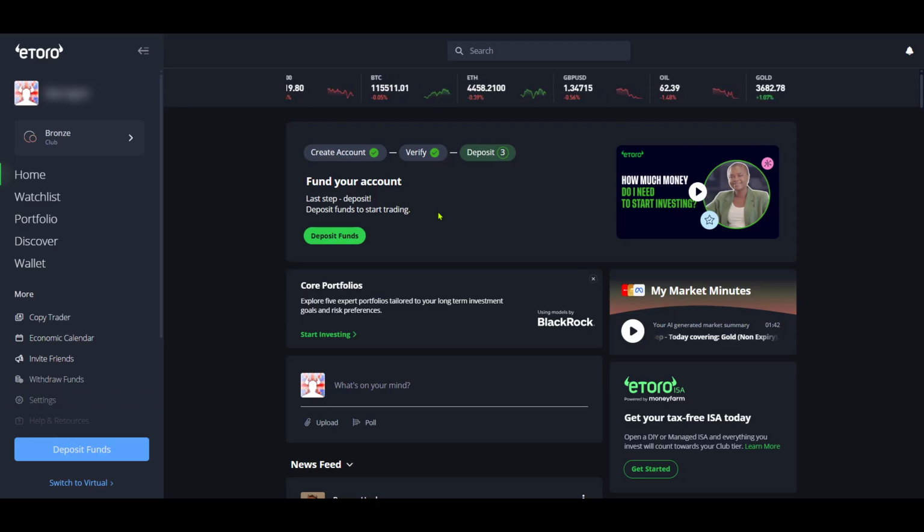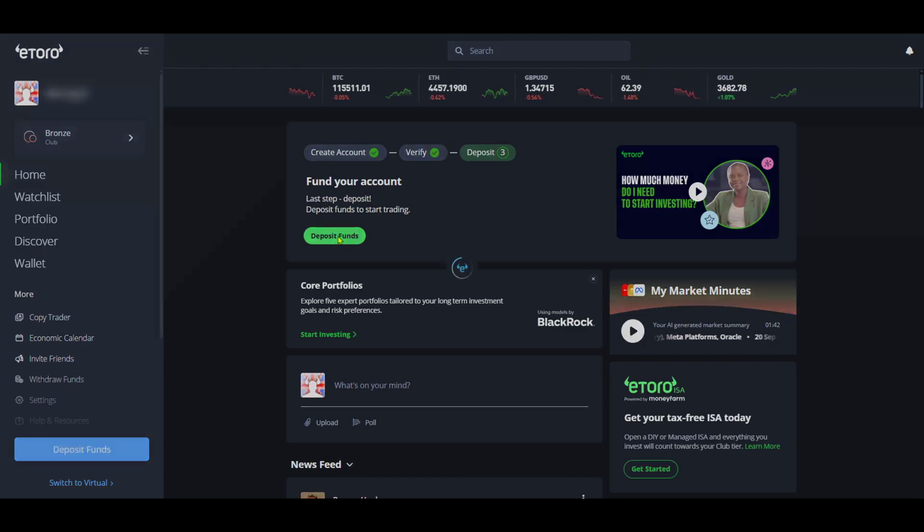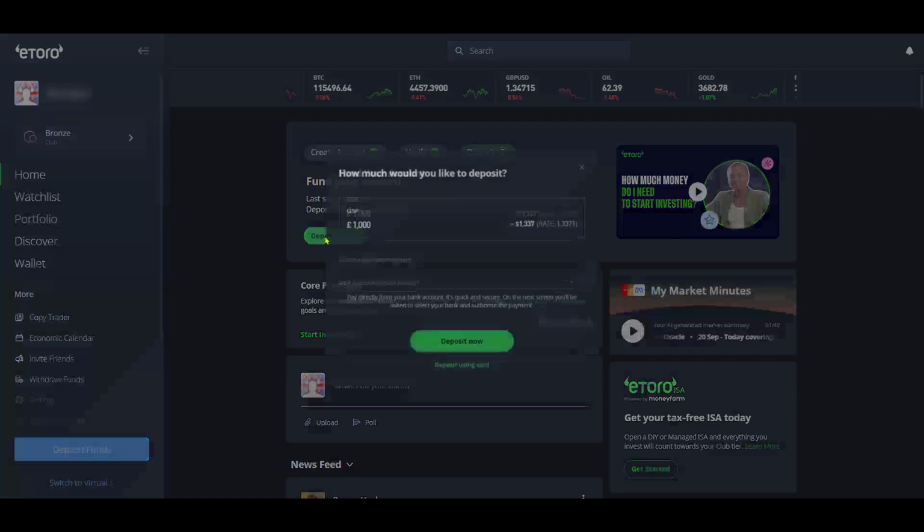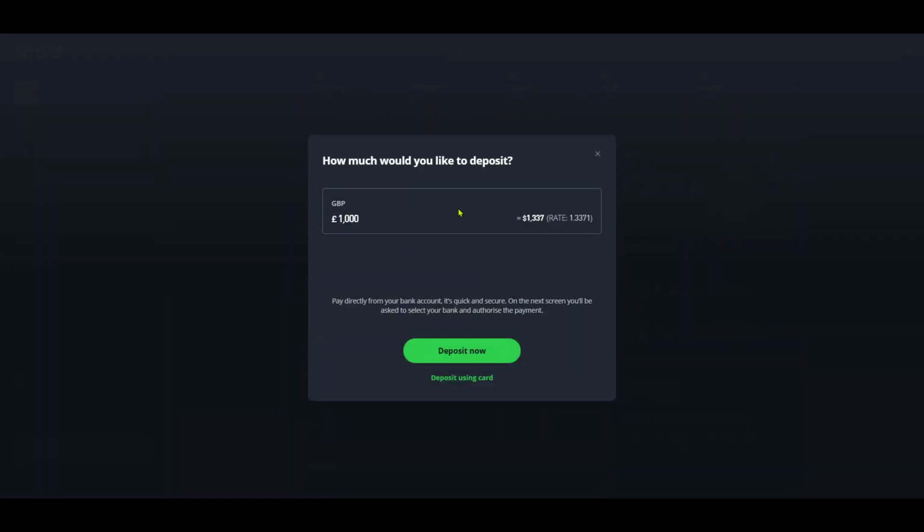But first, you'll need to deposit funds. Click on the Deposit Funds option, which is typically prominently displayed. eToro provides multiple payment options, including credit or debit cards, bank transfers, and various e-wallets. Choose the most convenient method for you, and ensure you deposit an amount you're comfortable with. Remember, investing always involves risks, so it's advisable to start with a sum you're willing to lose.